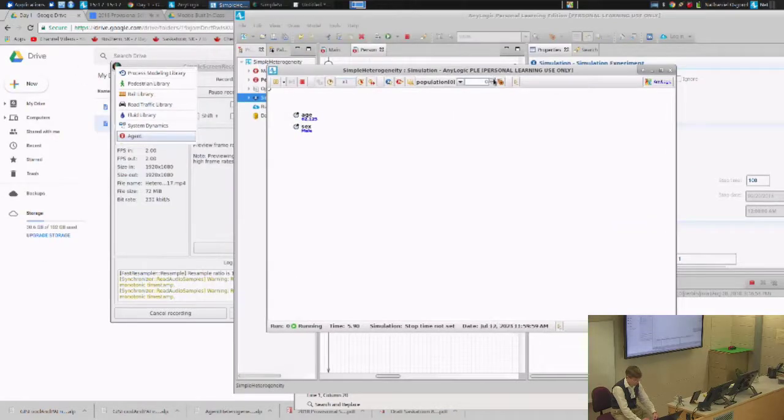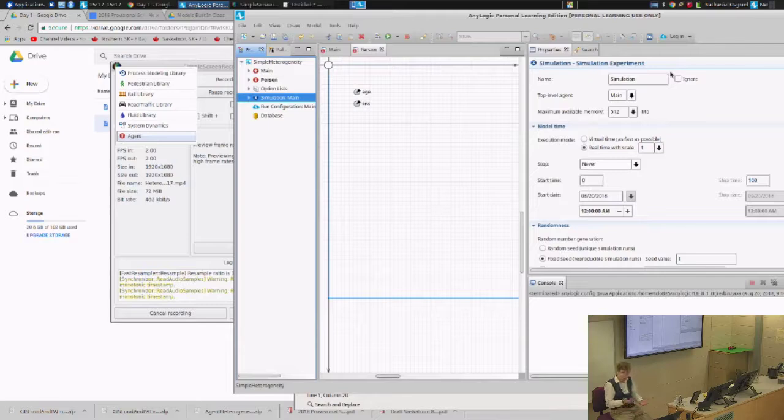Okay, ladies and gentlemen, here's male and female, male, female. Do you see that? Okay, so now we have a sex that's distributed according to that distribution, and an age that's distributed according to a uniform distribution. We could have done the same thing with age.